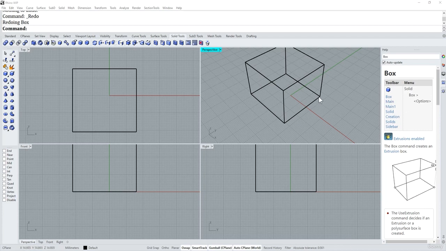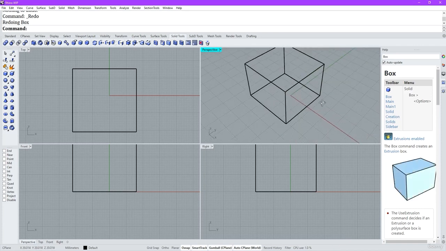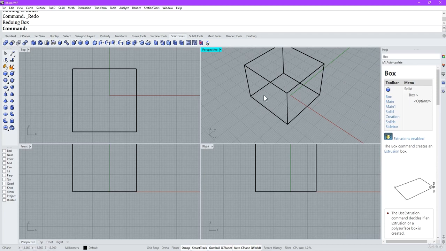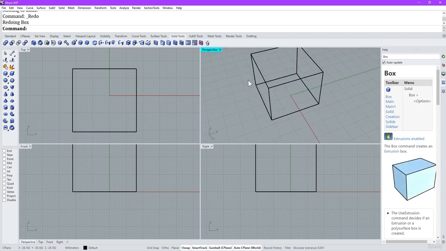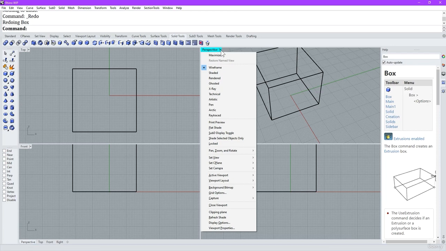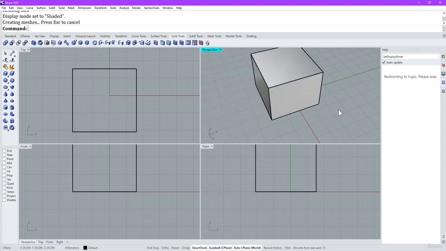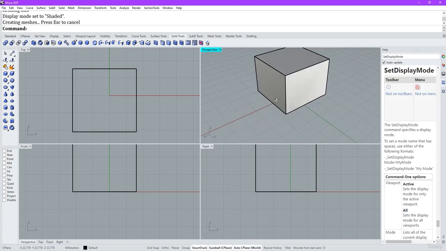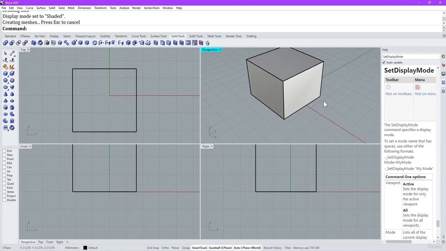Let's have a look how we can better see what's going on in our scene. At the moment, our display view is set to wireframe. So all we're seeing are these lines here, which are creating the box. If I hit this little down arrow next to perspective, you can see we've got different options for our viewport and how it shades our object in the viewport. So we are set to wireframe. I can change that to shaded. And now you can see that we've got a better indication of what we are building in our window.